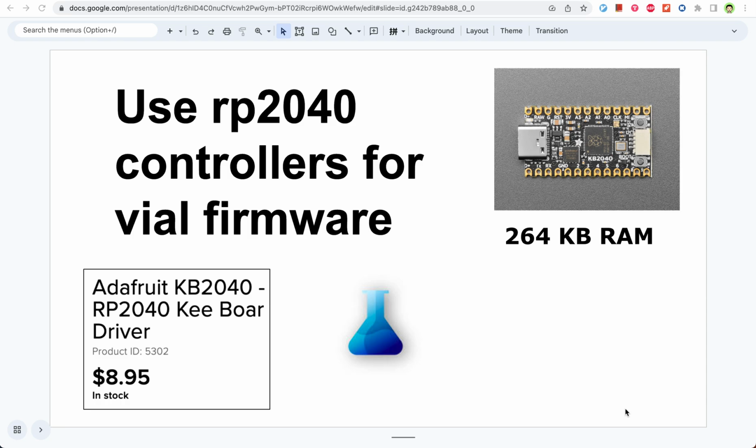Hello everyone, today I will show you how to use RP2040 controllers to generate VIAL firmwares for the custom mechanical keyboard. So first of all, why do we want to use the RP2040 instead of, say, a Pro Micro controller? The reason is basically they are cheaper and better.